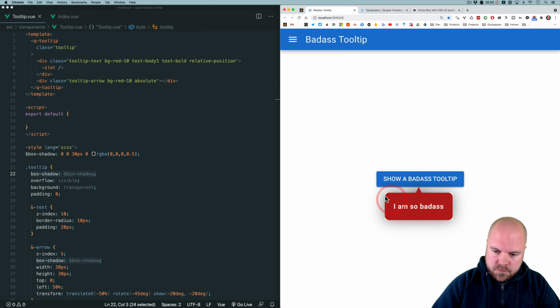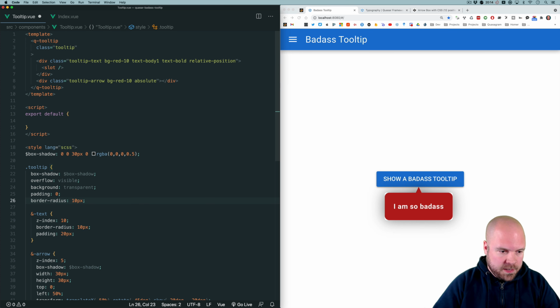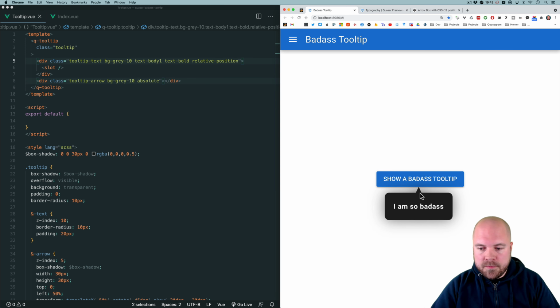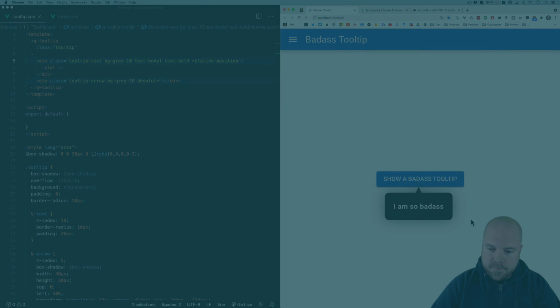However, we can see some white borders there, which are coming from the Q tooltip component. So I'm just going to add the same border radius property to the tooltip selector here. So I'll add border radius 10, save that. And this is looking pretty good. Before we move on, I'm just going to set this bg-red class back to bg-gray-10, save that. Okay, so we have our first arrow working. Let's add some more arrows to this guy.